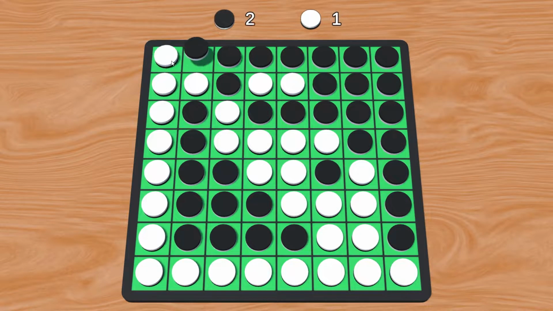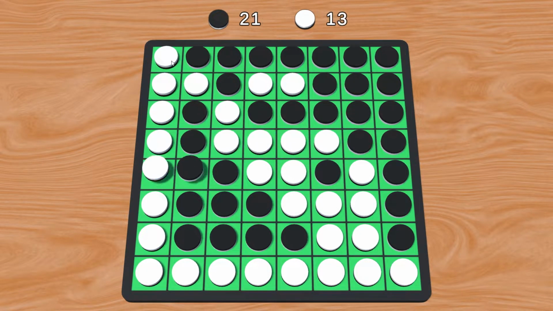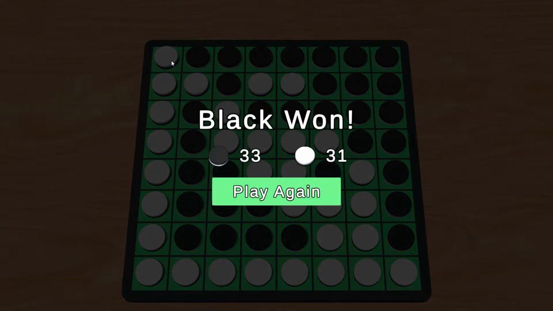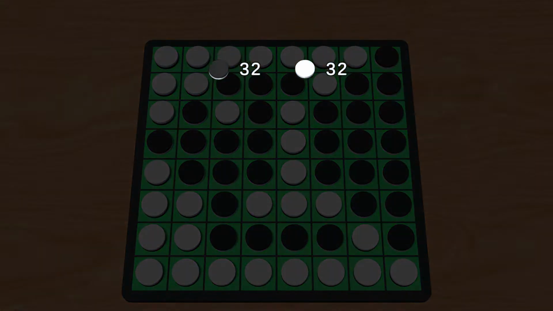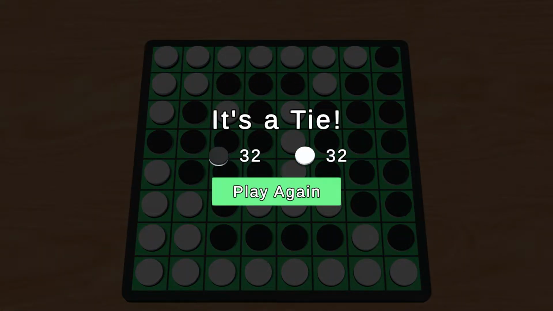The winner of the game is the player with most discs of their color at the end. If there is an equal number of black and white discs, then the game is tied. Let's open Unity and get started.